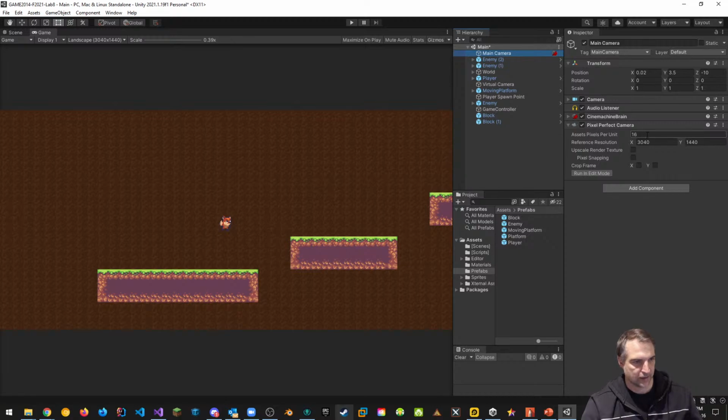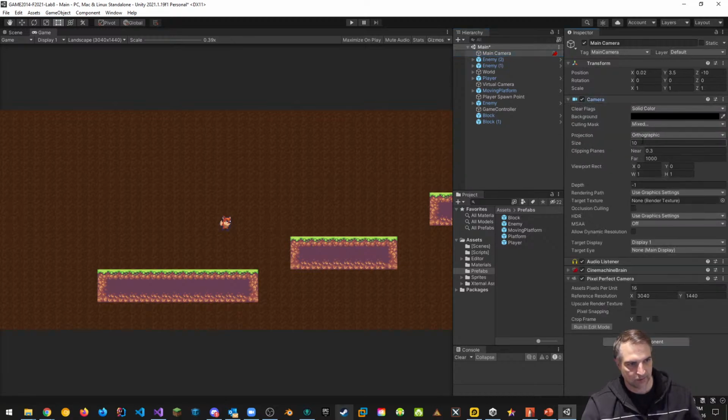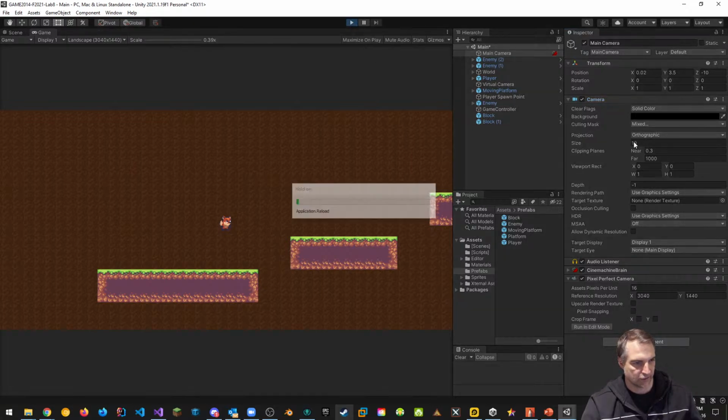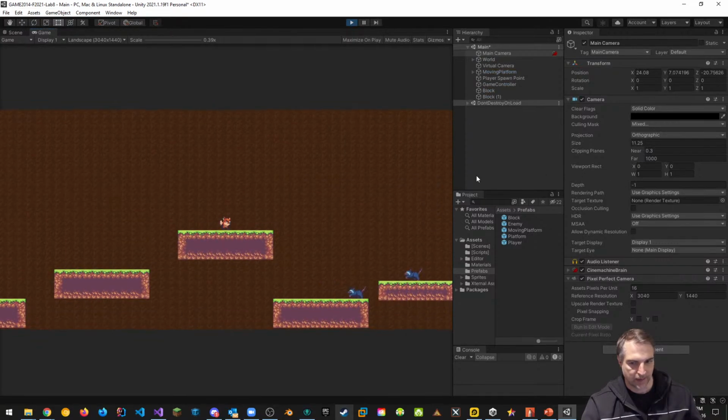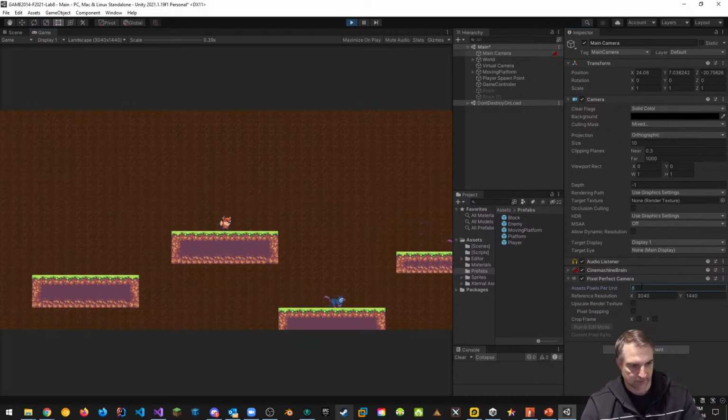So right now, my main camera says assets pixels per unit 16. If I look at my main camera, it's 10, but if I run it, it'll change the size of my orthographic view to match that size. Take a look at that. That's like 11.25. So it's not exactly what we had before, right? We can change this by going to something like 8, right?